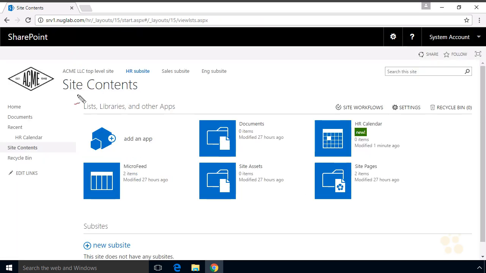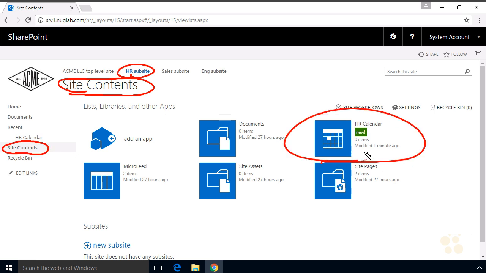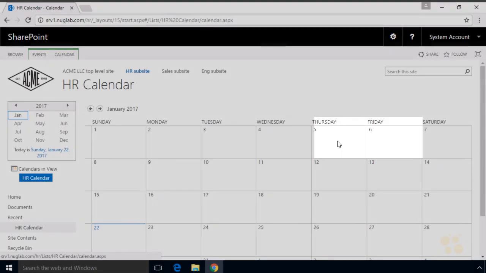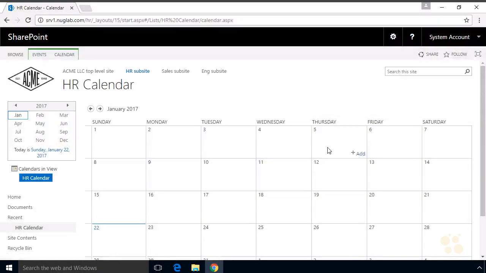And now we're currently looking at the site contents area of the HR subsite. And over here, we have the HR calendar and a little indicator indicating this is a new item that recently got added. So to launch that calendar, we just go ahead and click on it. And there's the HR calendar, and it operates like a calendar would.